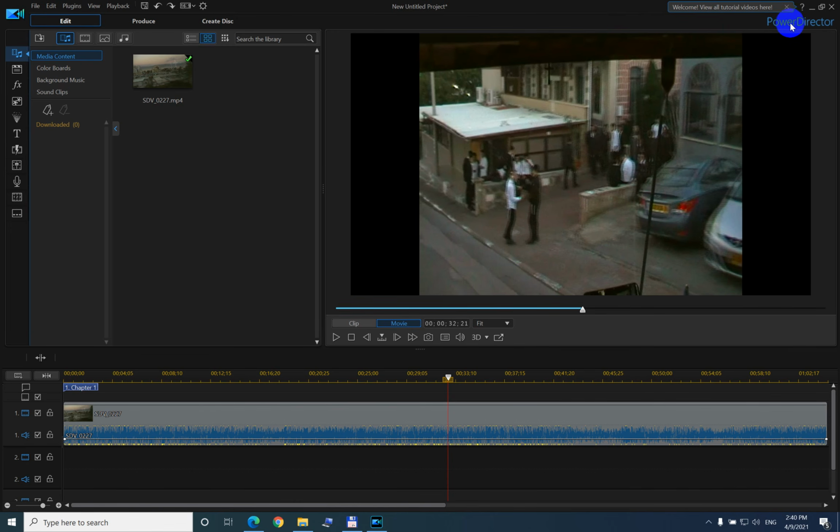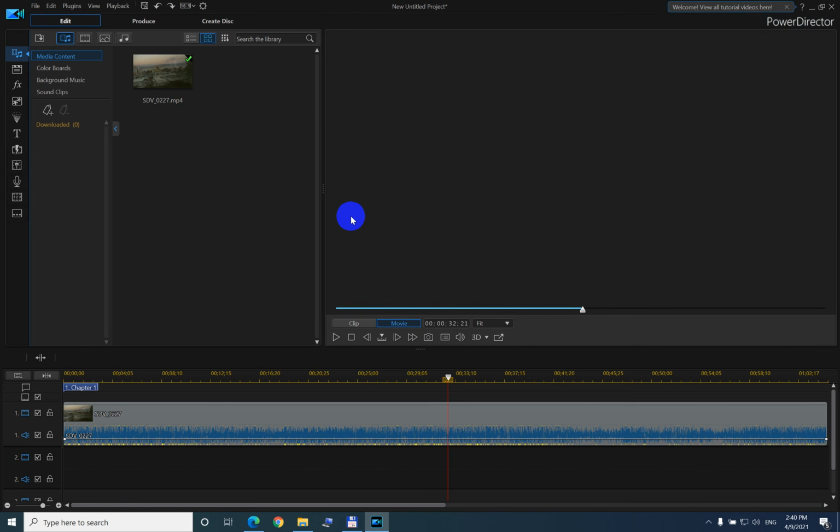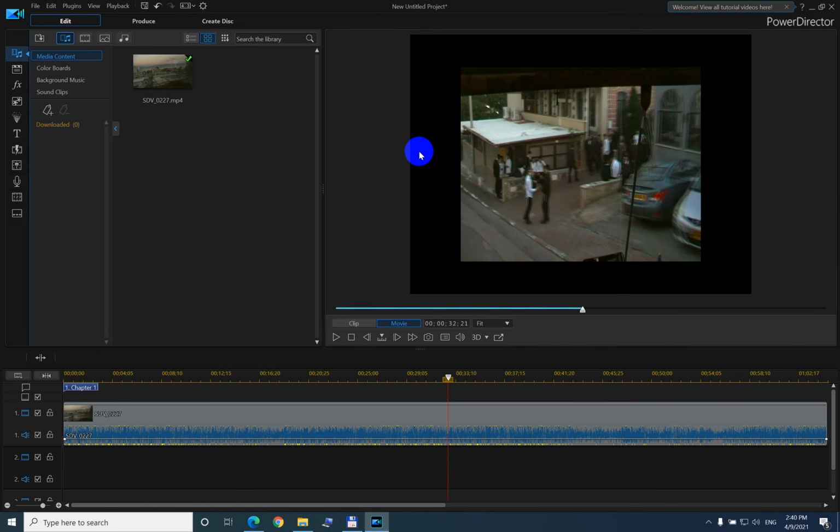Okay, here's PowerDirector, and let's see how to correct the aspect ratio of a video. So currently it has a black bar on the left side and on the right side, and we can modify the aspect ratio from here. Set project aspect ratio. Let's try 4:3, and 4:3 is not the perfect solution.